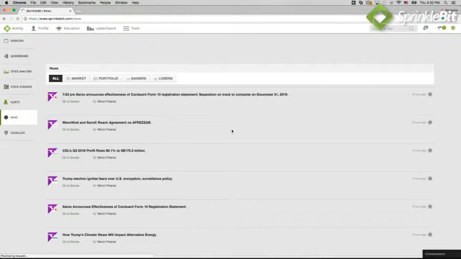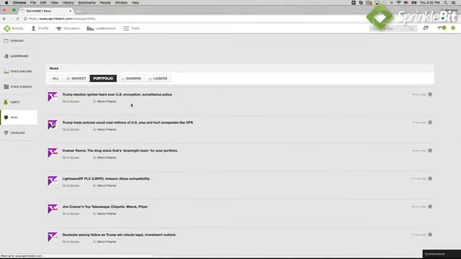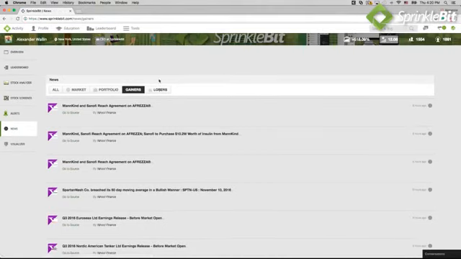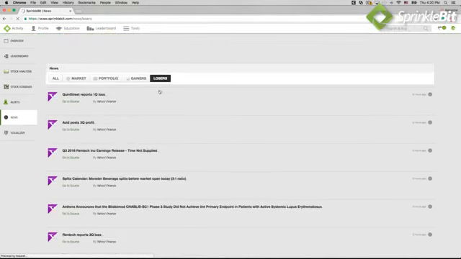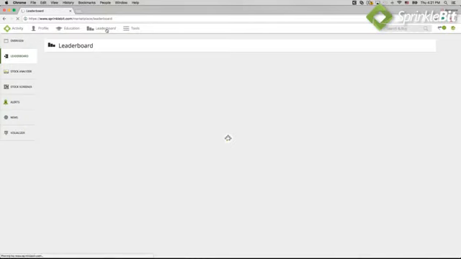So here you have the latest news, and you can check out the latest news in your portfolio. But here's the coolest thing, I think. You can actually see latest news for the gainers or the losers, which means that you can quickly find which stocks are moving a lot, and you can find the reason why. So really powerful. Alright, let's head on over to the leaderboard.